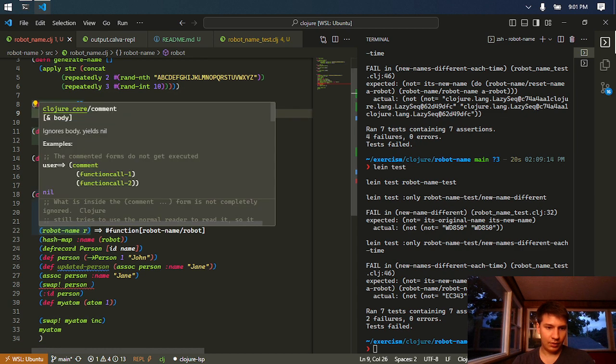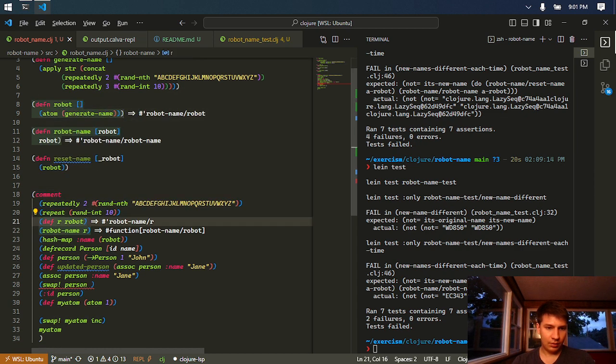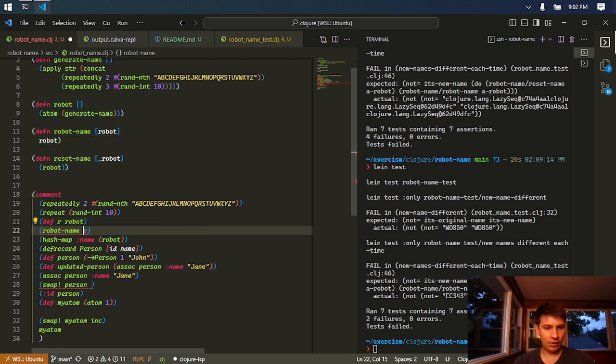Calling that robot name on R, we called robot name on R, and it says it's a function. Why is it a function? Let's see. Def n robot.